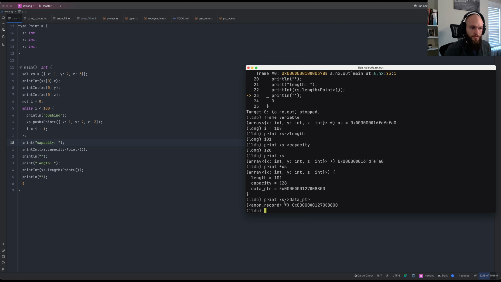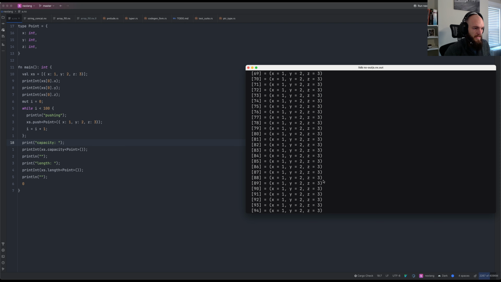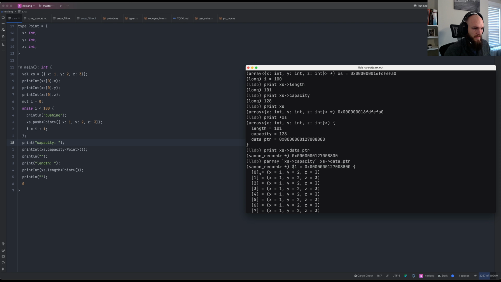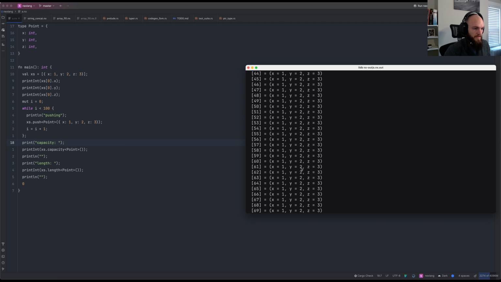So it should be a pointer to an array of not 101, but 128 structs. And each of these structs should take up 64 times 3 bits. So let's p-array. And how many do we want? Well, we want x's capacity. And what array? X's data pointer. And we can see all our data here laid out contiguously in memory.